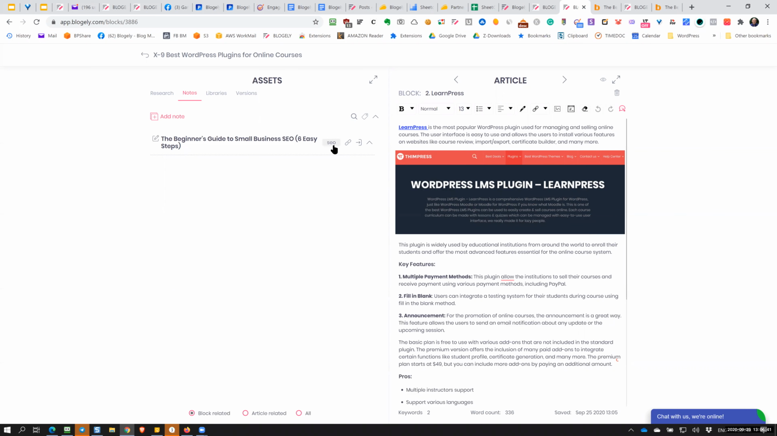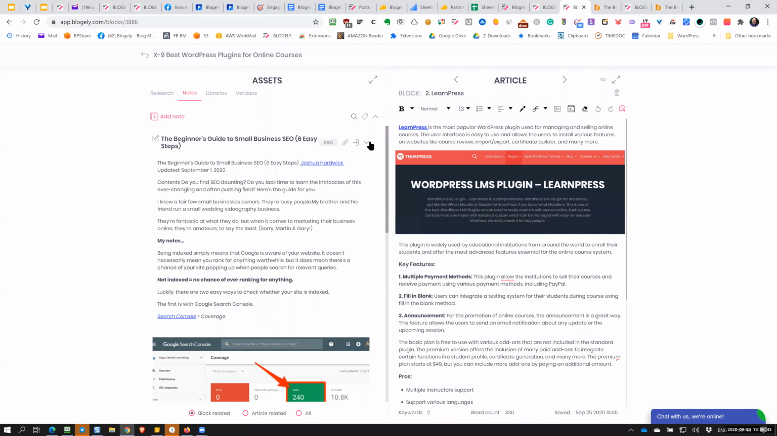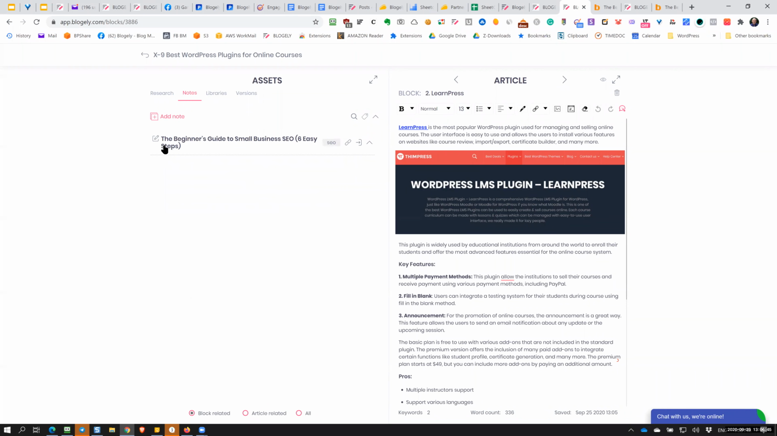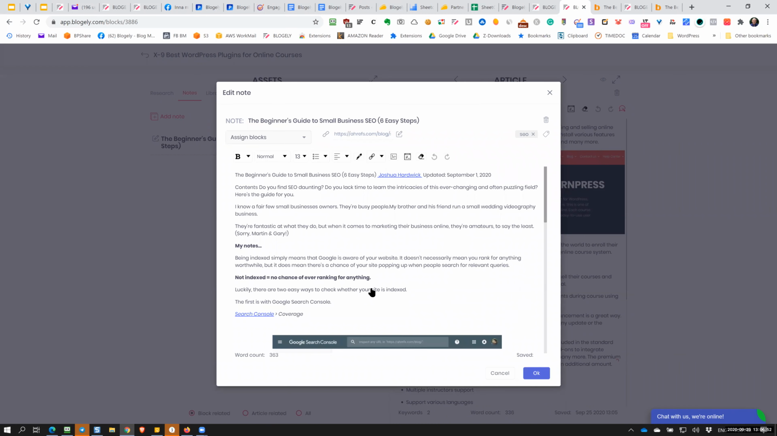Now I have it on the block related. I see just one node here. I can expand it or shrink it, so it's kind of expandable. I can see it on top, and of course it's editable. Just simply click here. You can edit anything you want. If worst comes to worst, you can also copy and paste anything you want. So you don't have to do it just through the extension.